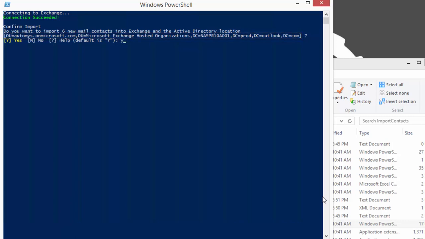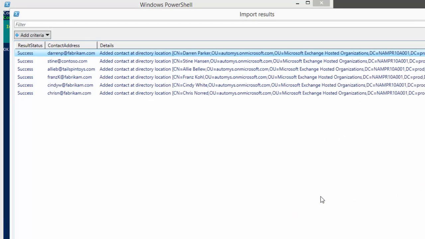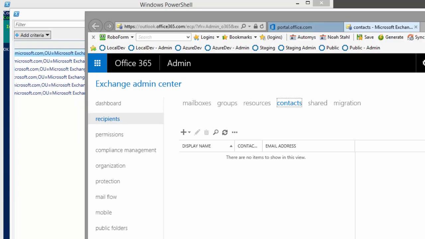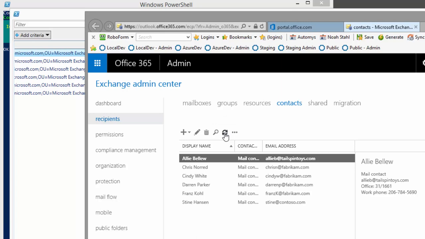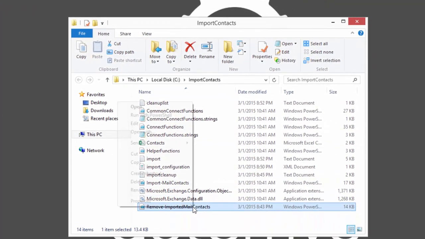Again, we'll say yes. And again, the same import process will take place. And our import results tell us everything was successful. Going in to look at our results in Exchange Online, we should be able to refresh and see these displayed as well. So there they are, everything is good, and we can also run the reverse process to remove those out of Exchange Online in exactly the same way as we did before.